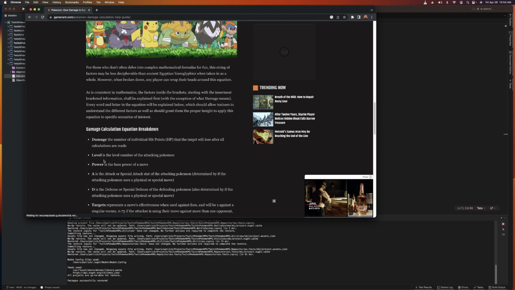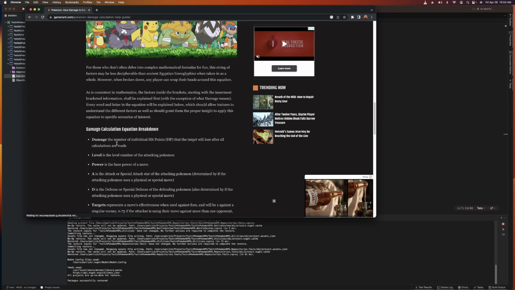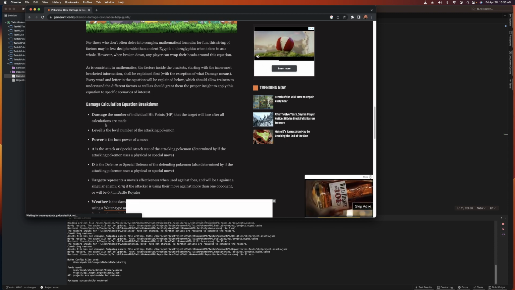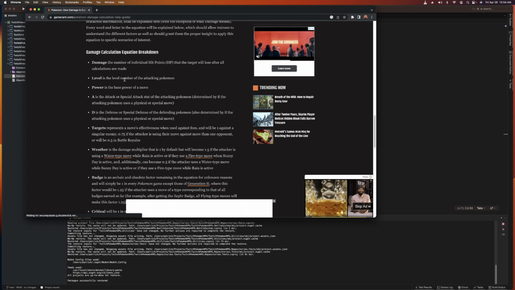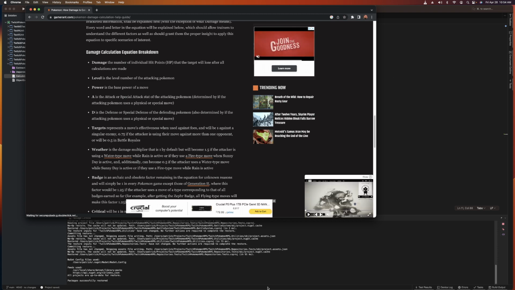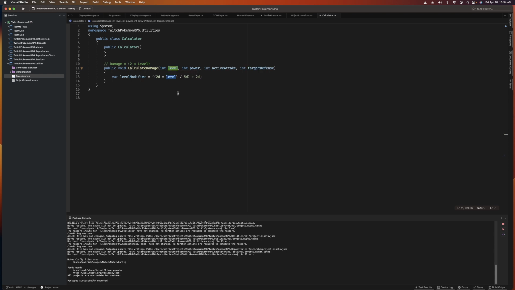What I really like about it is it explains what each of these are. So damage is the number of hit points that the target will lose, so we can actually put this into our code. Level is the level of the attacking Pokemon, so let's keep all this. Should we call it attacking? Or we'll just do A and D. Attacking level, attacking power, attacking attack. That's funny. Target, so defending, defense. So this will be A level.